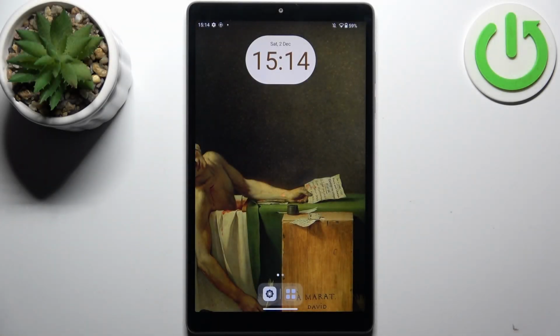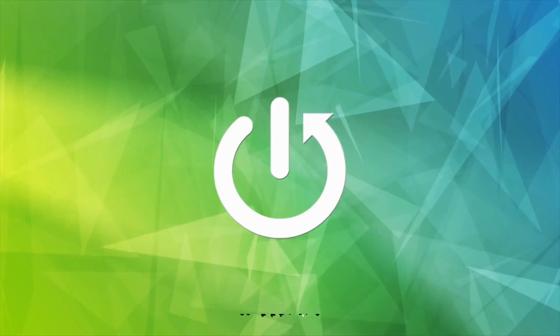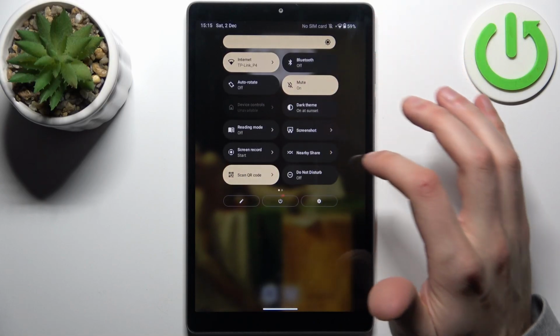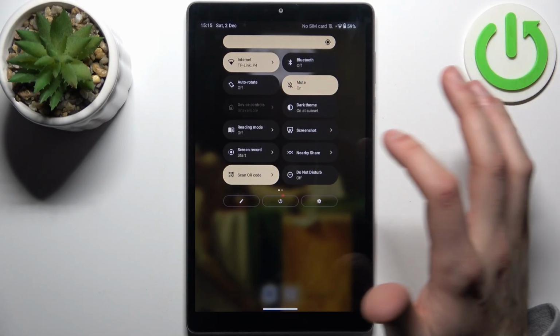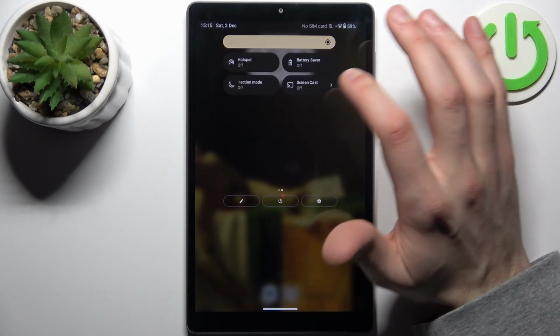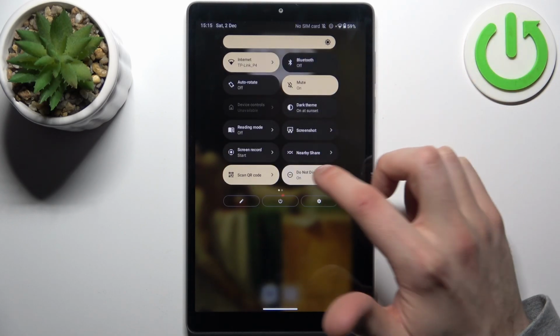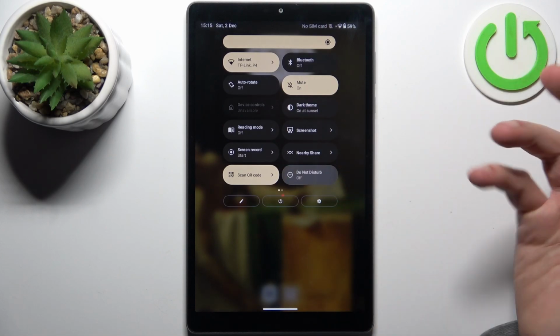Here I have LENOVO TAB M8, and today I'm going to show you how to enable Do Not Disturb mode on this device. So firstly, you should go to the upper bar, and here you can find the button DND, which stands for Do Not Disturb. So you just, by tapping on it, you can switch this mode.